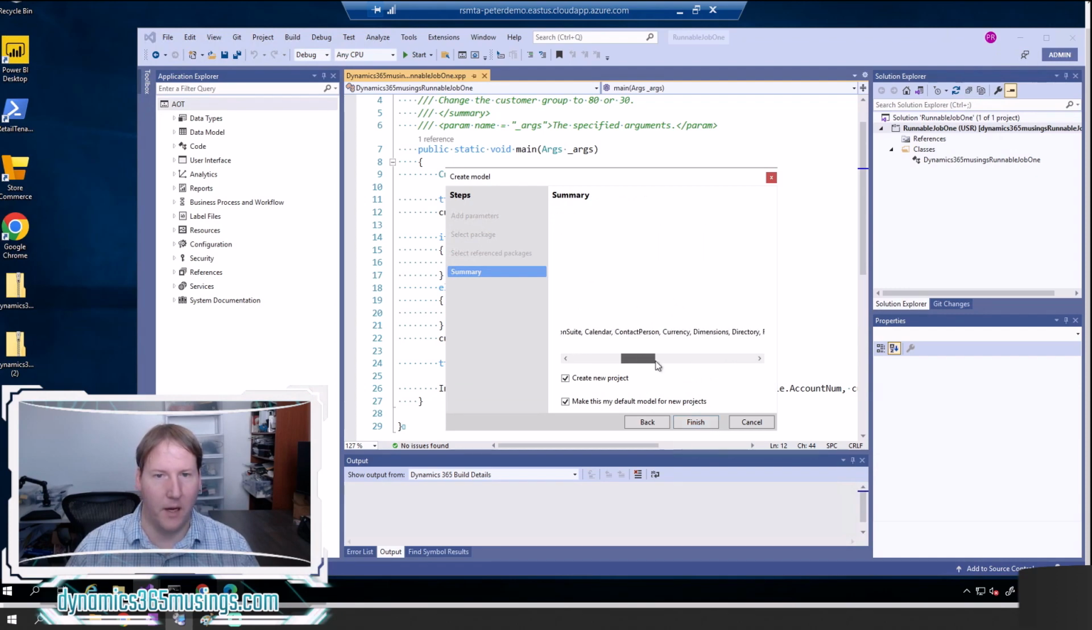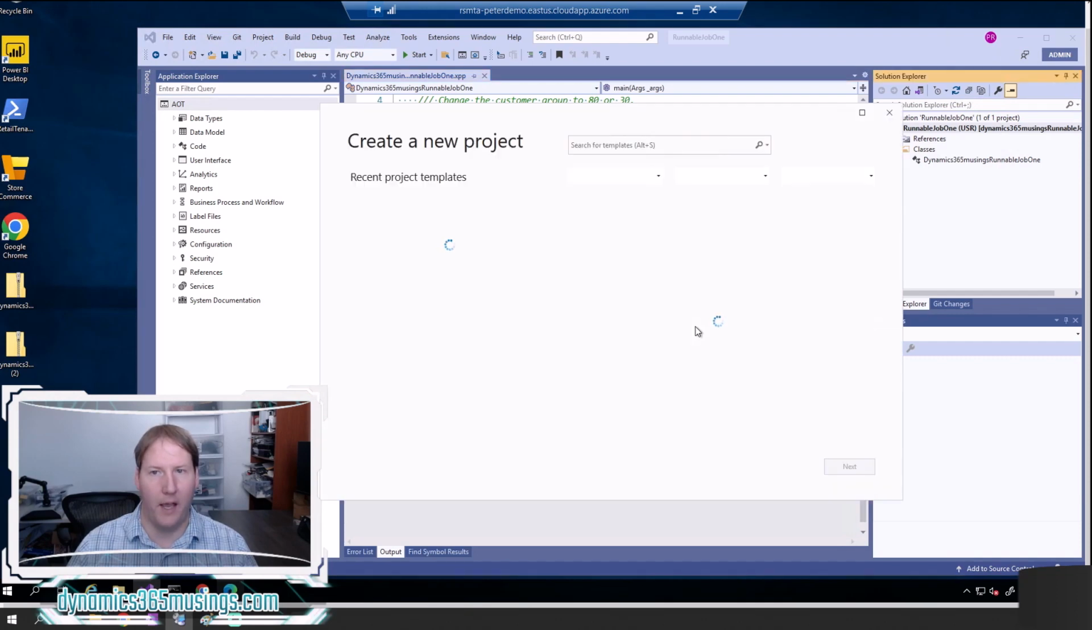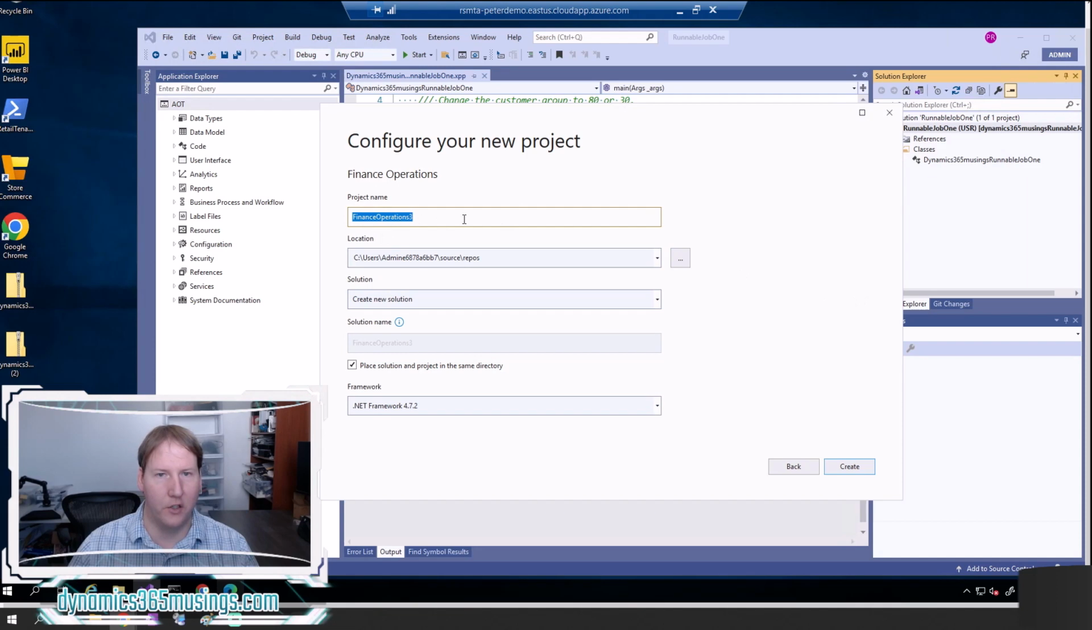The system's going to summarize and show me all the models that I've referenced. I can then create a new project if I want to and make this even my default project for new projects. I want to actually uncheck this, and then I'm just going to say finish. The system's going to go ahead and create this new model for me as well as the new project. Okay, I've got my new project screen.